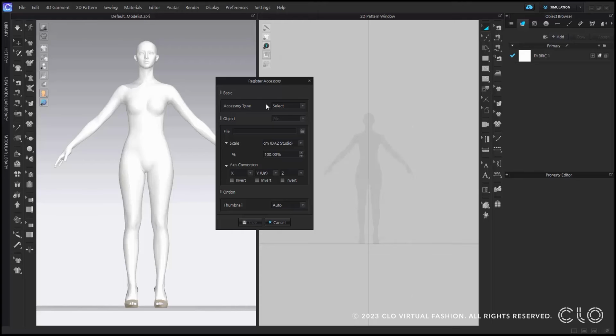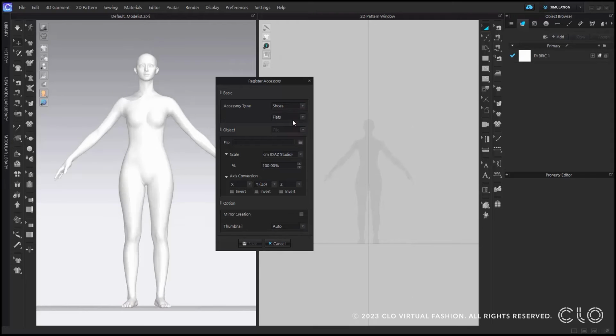The first one's really simple. Your accessory type used to default to hair, and now it is open for you to choose. In that drop-down menu, you'll find hair, shoes, glasses, and earrings. For this demonstration, I'm going to be going with shoes. And once I select shoes, you'll notice that I have the options to select from heels or flats, and it's just going to make that fitting and registration process a lot cleaner.